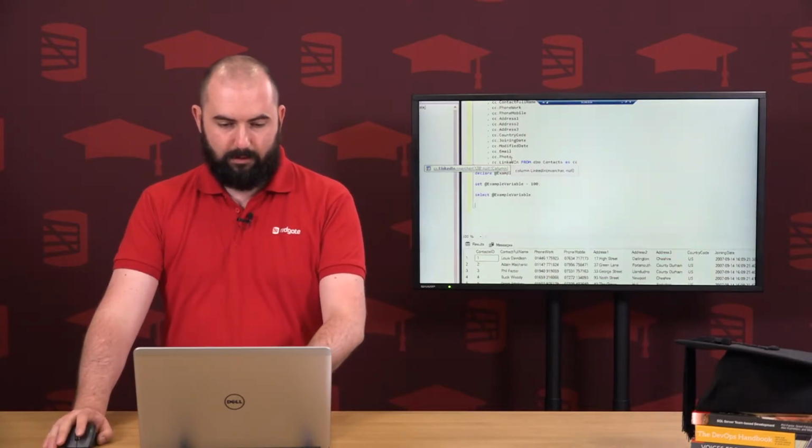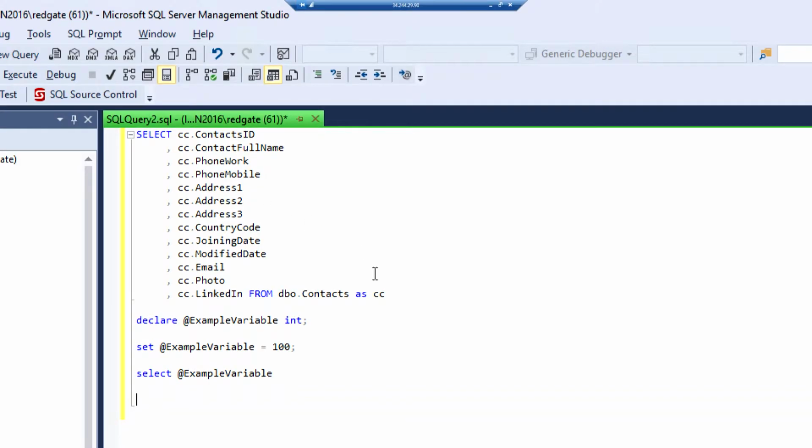Let's take a look at how we can use SQL Prompt to rename some of the objects within our scripts. So here I have a brief snippet of SQL code. And in this top example, I'm using aliases in this particular select statement. Now, I may want to rename the alias that I've used.